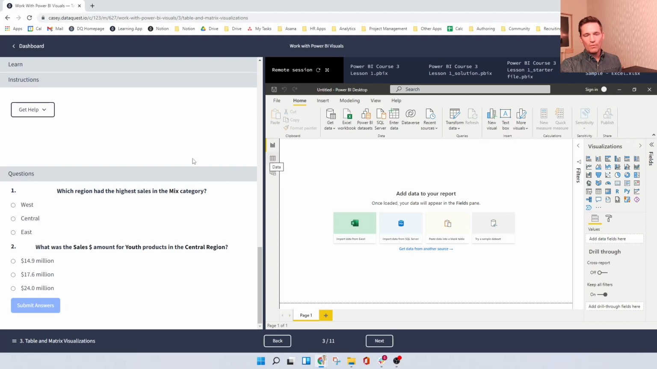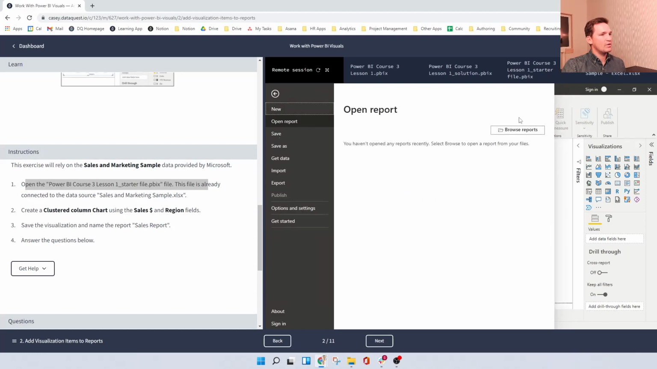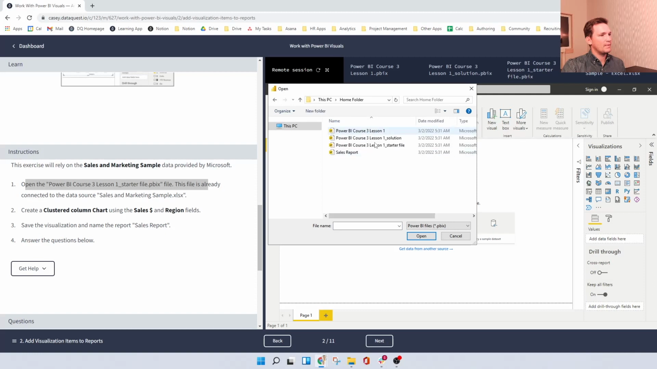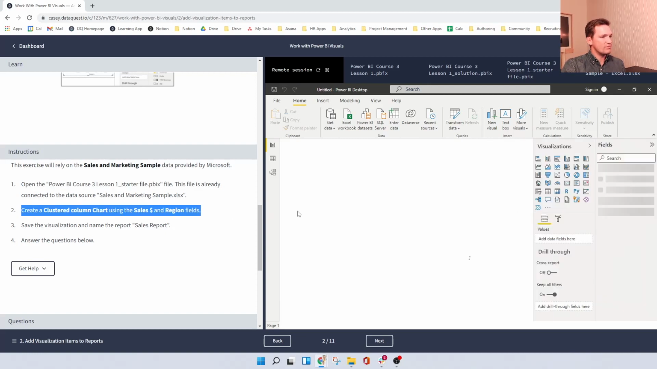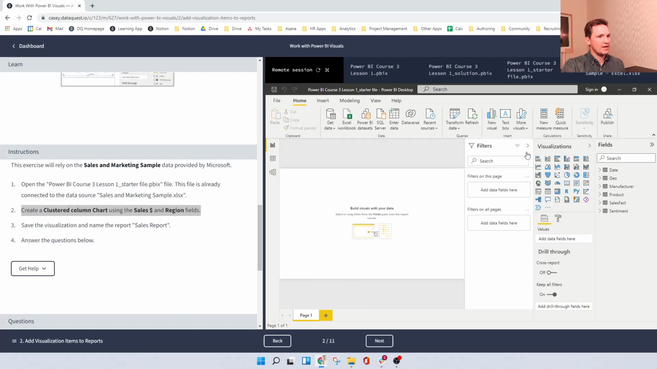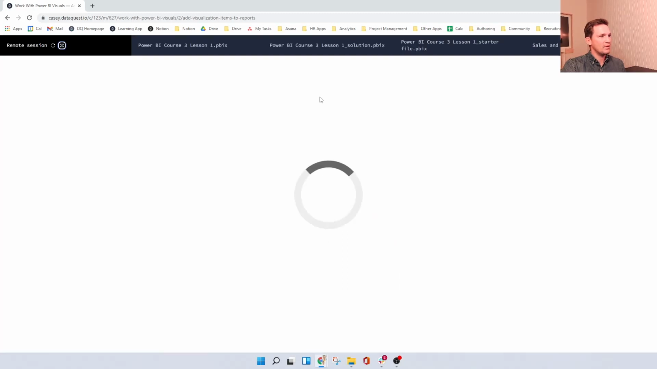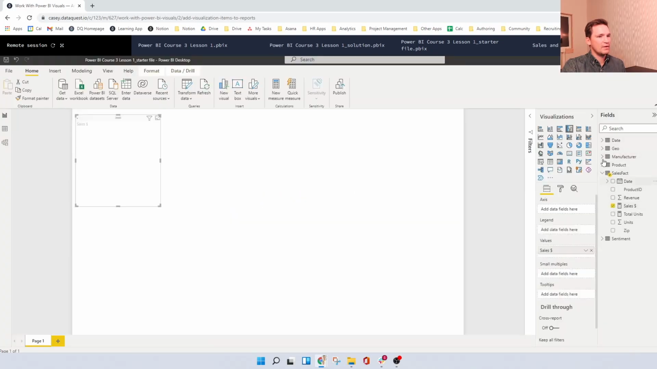So as part of the demo, we'll go ahead and do this exercise. So it says to open this certain file. So we'll go to File, Browse Reports, and we'll find this starter file that we'll use for this exercise. So while this loads, let's look at the next step. So create a clustered column chart with the sales and region fields. So the fields will pop over here on the right side. So you can see this, it can sometimes get a little small, and in that case you can always go to a full screen. So I'm actually going to pop that open to a full screen so we can see a little bit better. We want the sales field and the region field.